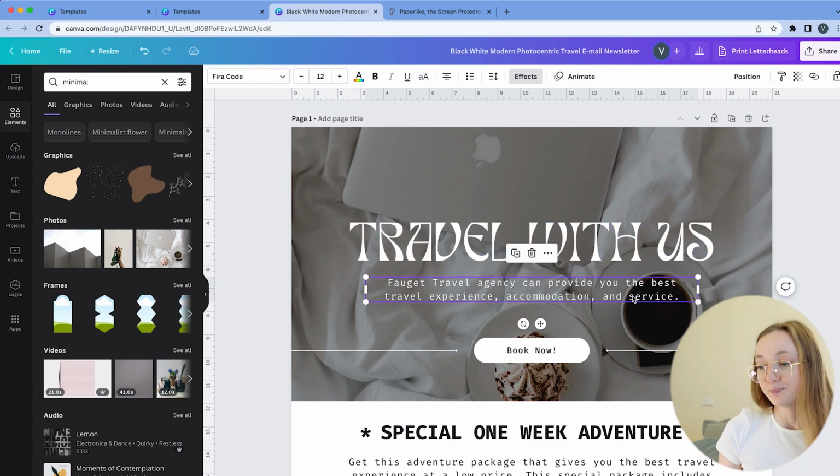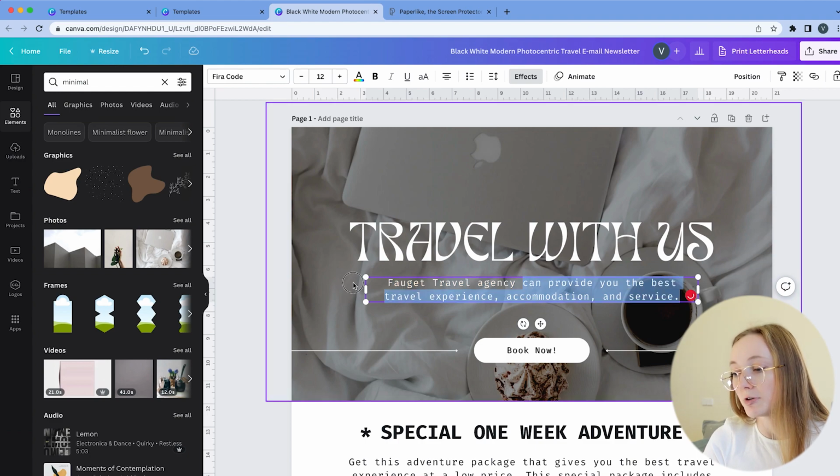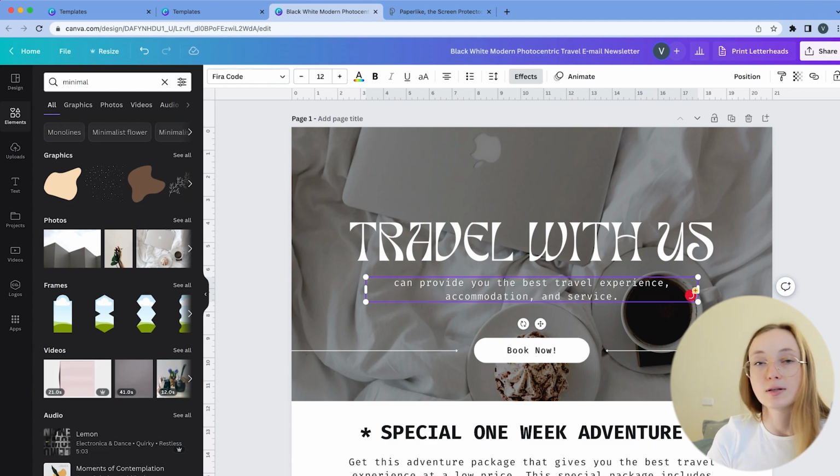Now this text I don't love because it's too big. You're saying your brand name, which doesn't matter because they already know your brand, or you could just add a logo somewhere. They see the center, they don't need to see it again. So that's out immediately. And this, it's the best travel experience, accommodation, and service.